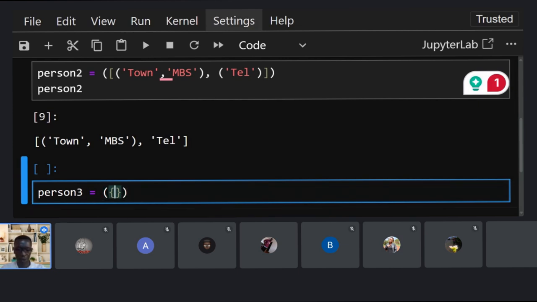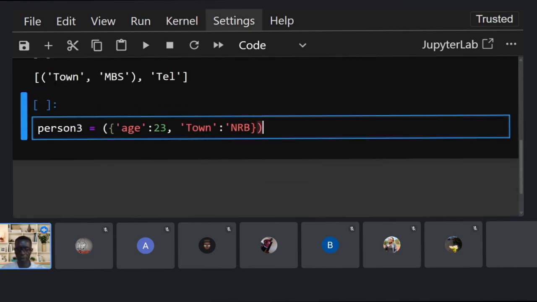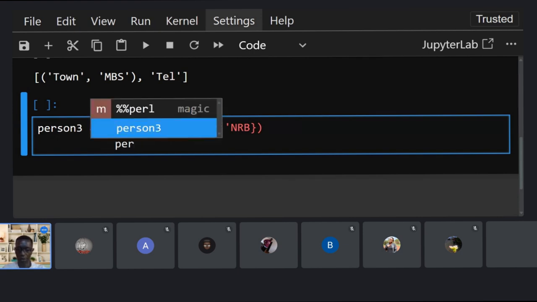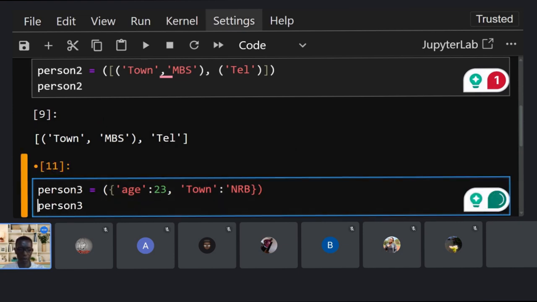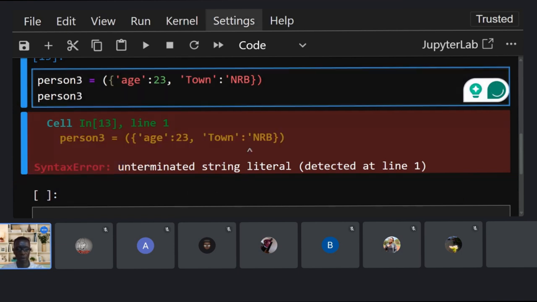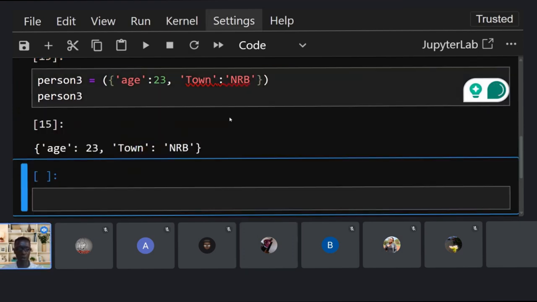And here you can just say maybe age is 23, 33. And maybe town, maybe where they're staying. You can say this is maybe Nairobi. And let's print person 3. We got it right. So if we print person 3, let's check where we are making a mistake. Person 3 is, and this will be here. Yeah, so that works also.